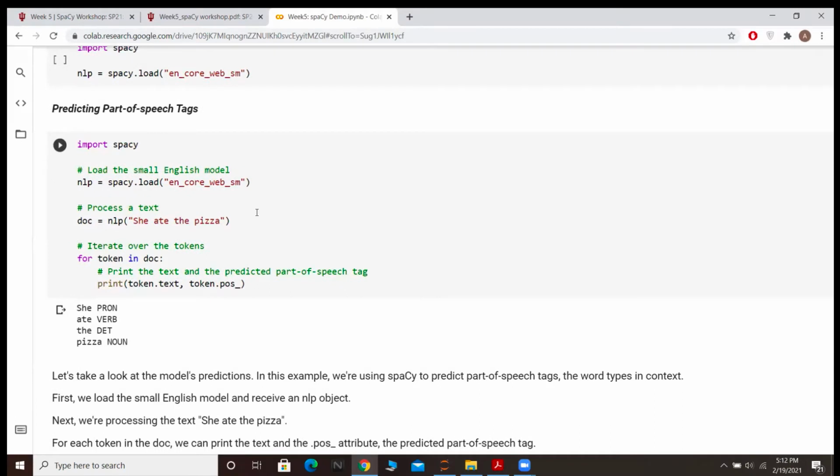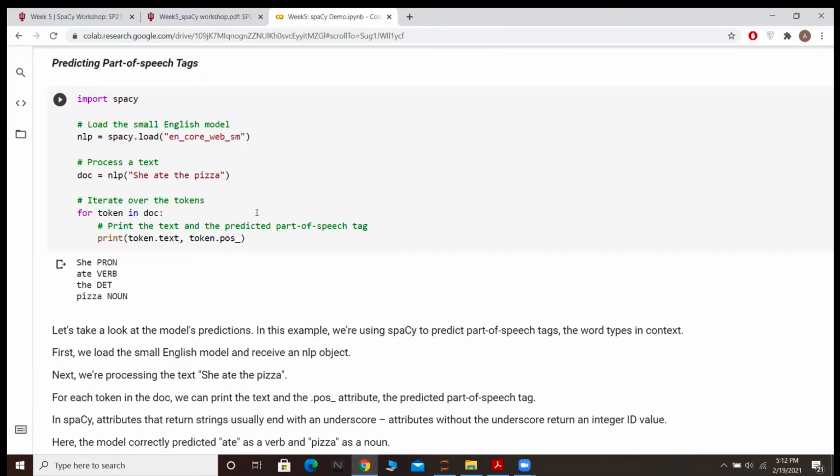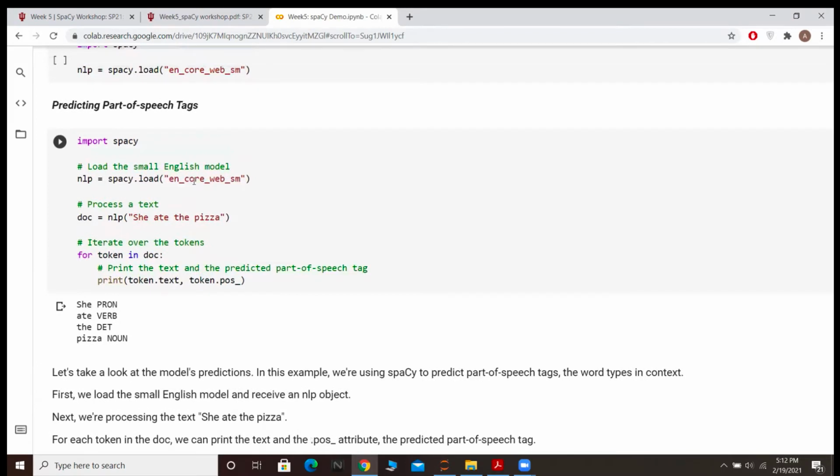So let's see how we can use this model in some examples. The most basic being POS tags, that is part of speech tagging. It's a very basic yet interesting example. So let's see this. Over here, I instantiated the NLP object and I passed the string, she ate the pizza.